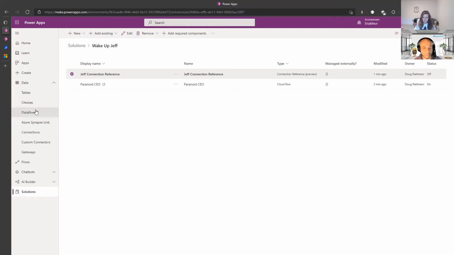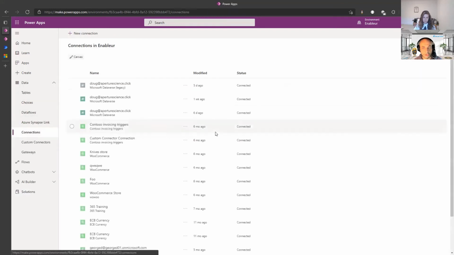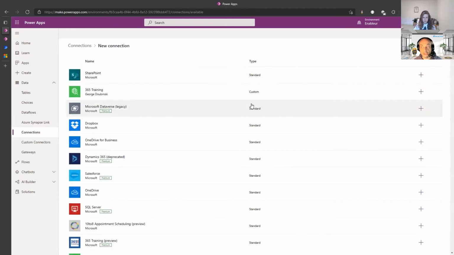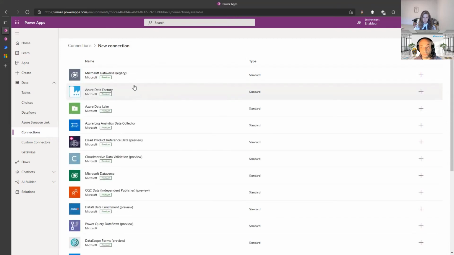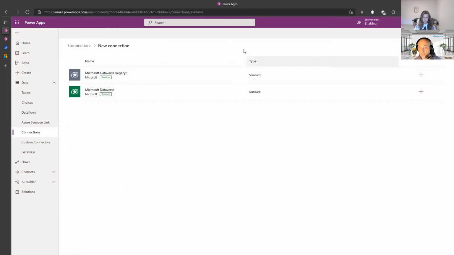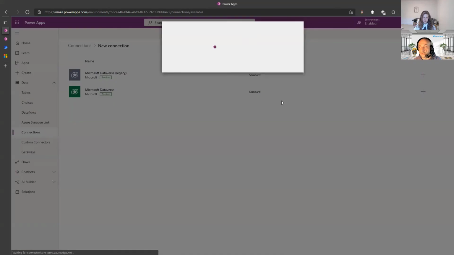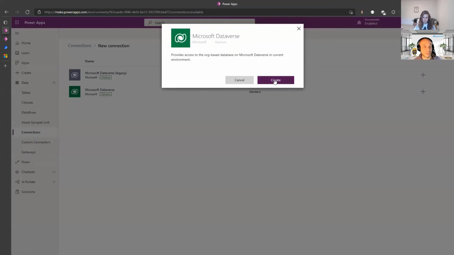Ideally, you would go in production, connections, new connection, and say service principal. I want a service principal connection. Now, unfortunately, when you go to Dataverse, it goes straight to the login. It will create a connection for me, for the current user. You really need to be in the Dataverse.